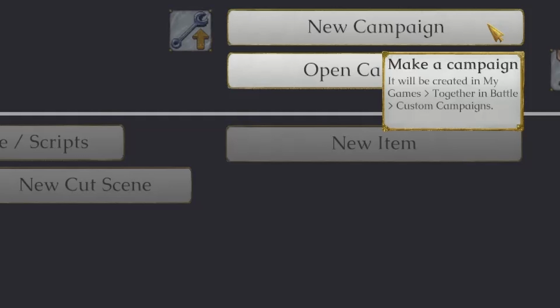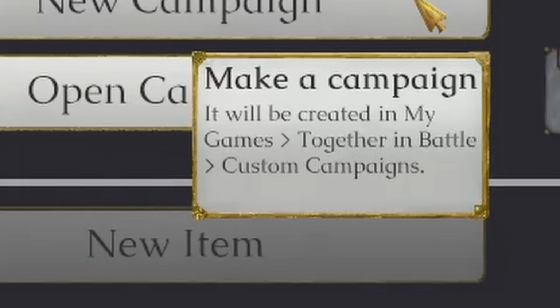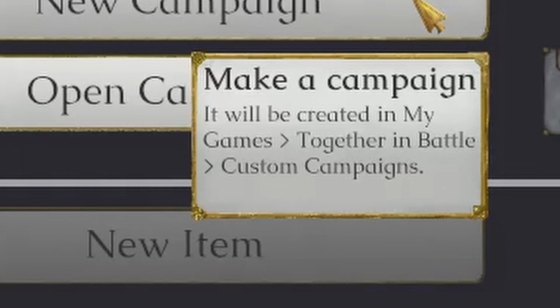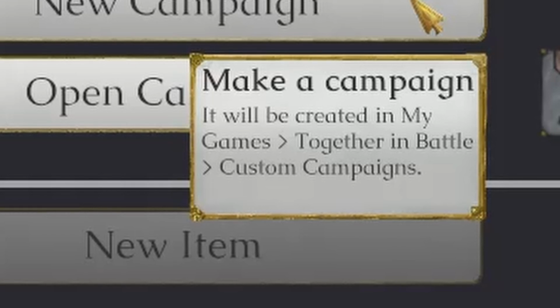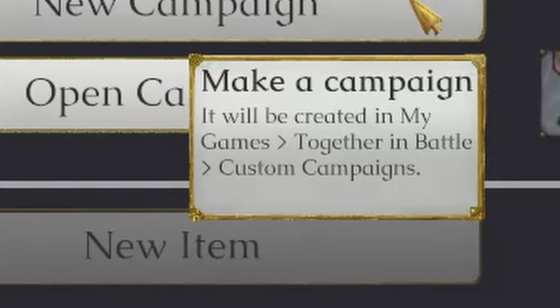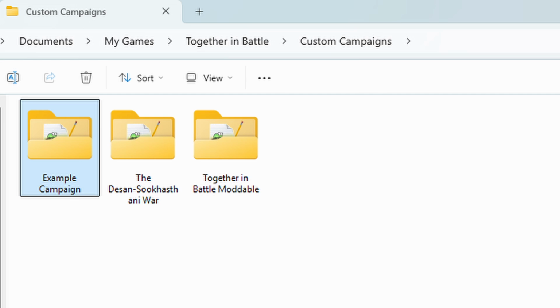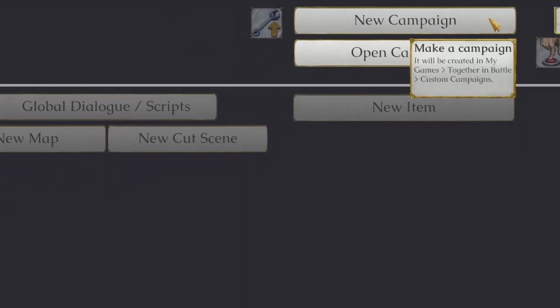You will notice in the tooltip right there it says that your campaign will be created in My Games, Together in Battle, Custom Campaigns. If you're in Windows, that is the folder location where your campaign will be created in case you want to do manual edits on any of the files, and in case you want to add things like custom portraits. So just bear that in mind.